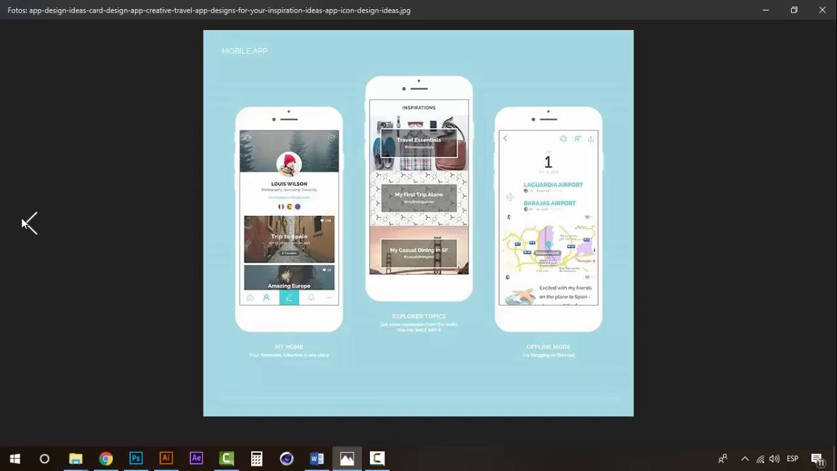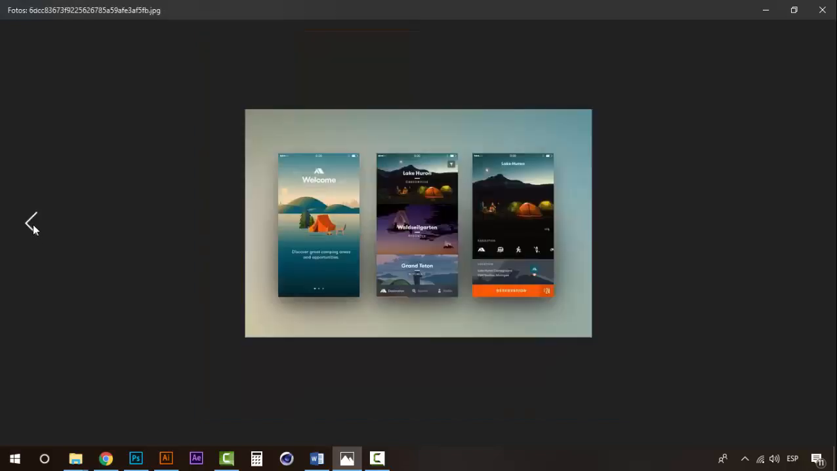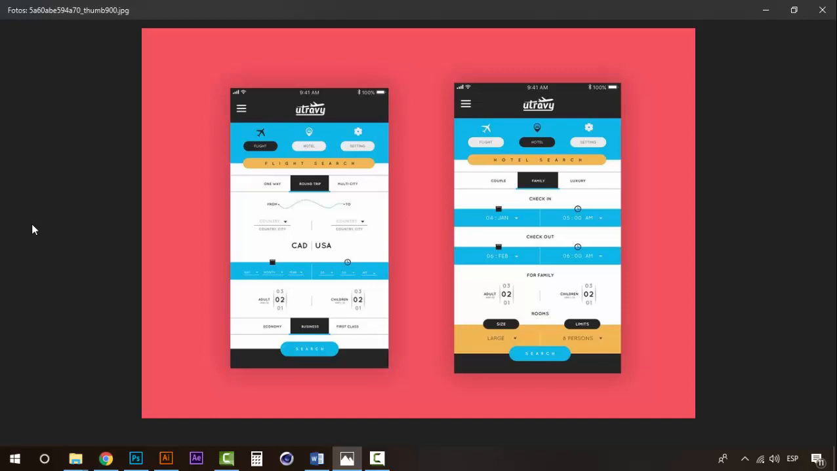So that's enough talking for today, and now we're going to go to the really nice part, which is designing the app itself. So let's go to lesson number 2.